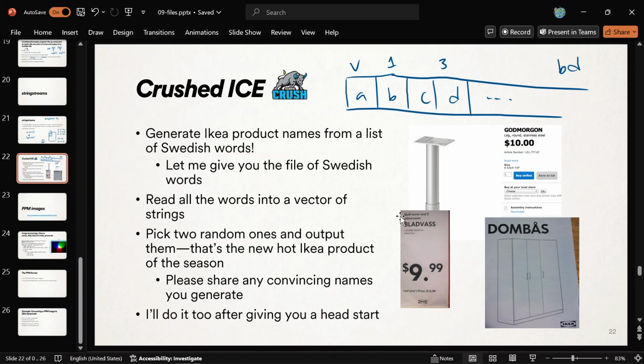We need the random library right from CSCI. You'll have to seed it, so you have to include the time library as well to get to those random indices. ctime, because it's from the C library.